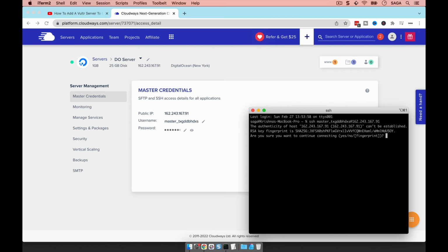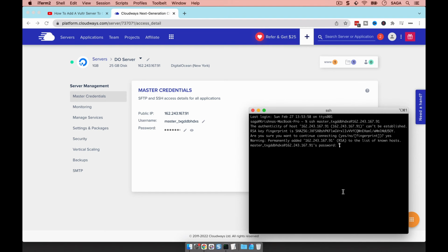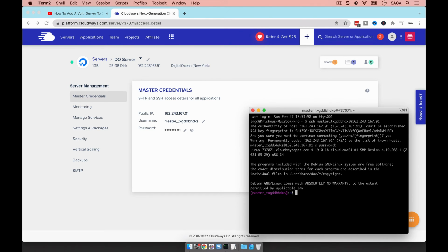Over here, it's letting me know whether I really want to connect to the server for authenticity. I'm just going to say yes. The next thing it's going to ask me is what is the password for this username at this IP address, and I have it here. I just need to come up here and paste it, and now I am connected.